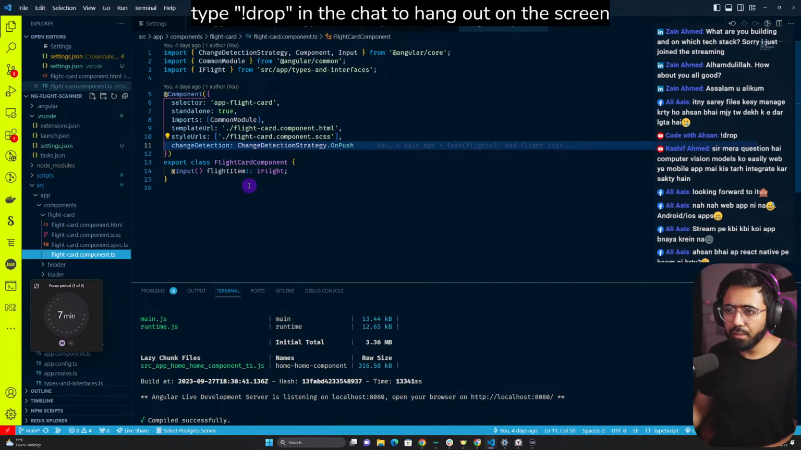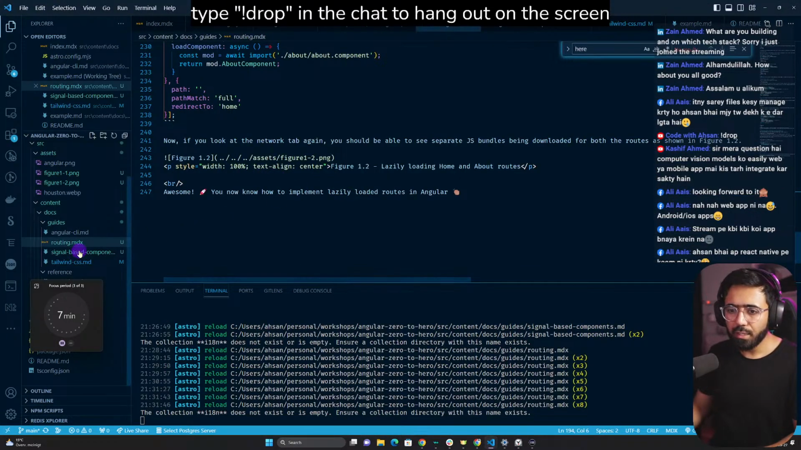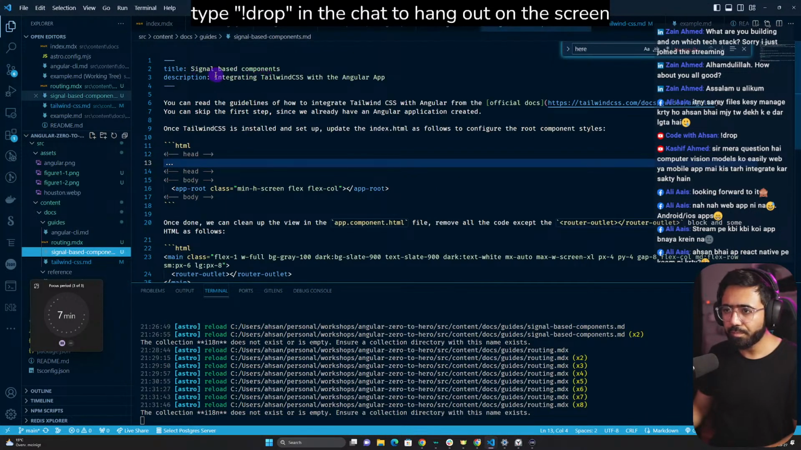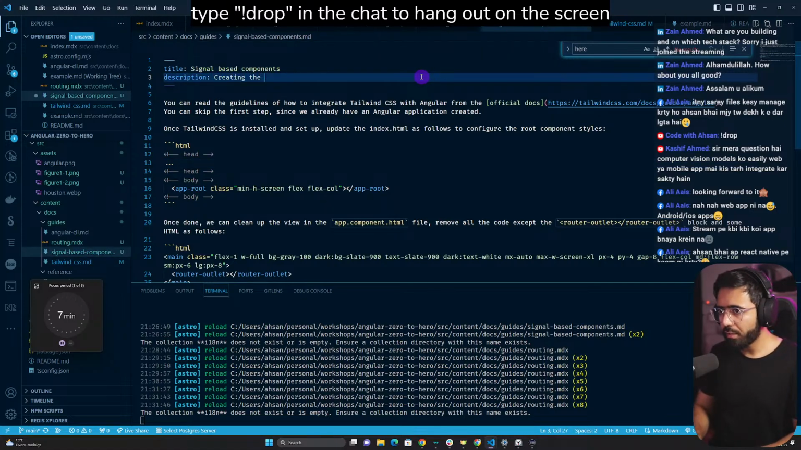Do we have anything in the? Yes, we also have that in here as well. So then we can say signal based component. So here, creating the flight card component.